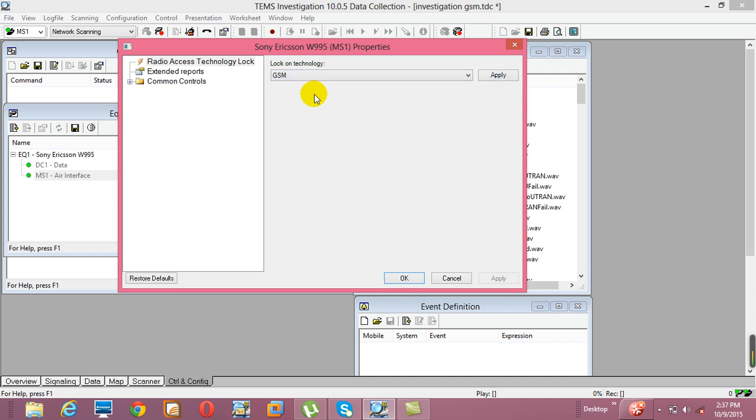If you are doing the WCDMA drive, then don't lock the technology, because there are different things we need to check, like the handover which is taking place from 3G to 2G and all. So that is the reason we don't need to lock the technology. Okay, so now let me apply it.